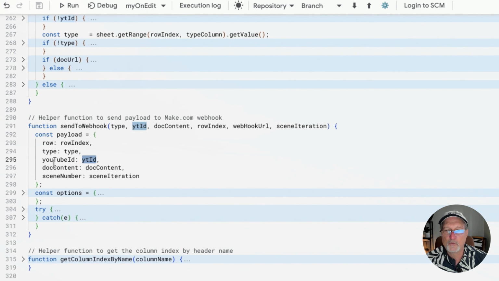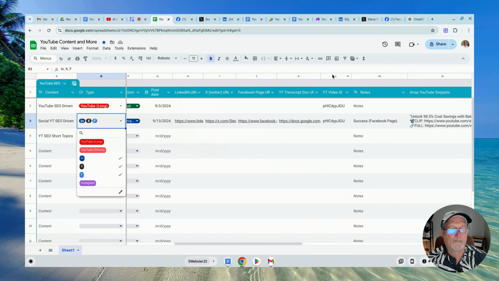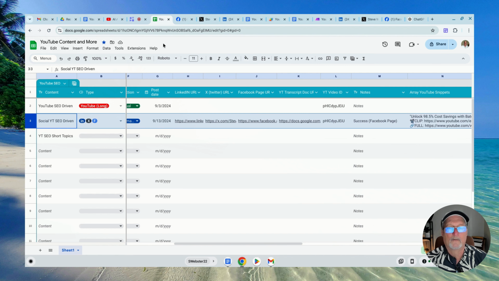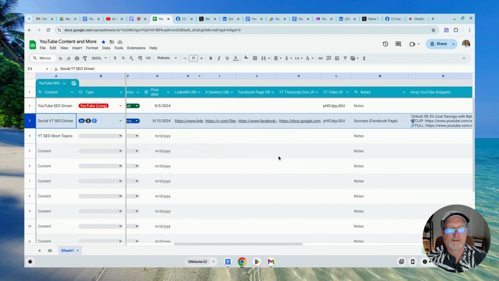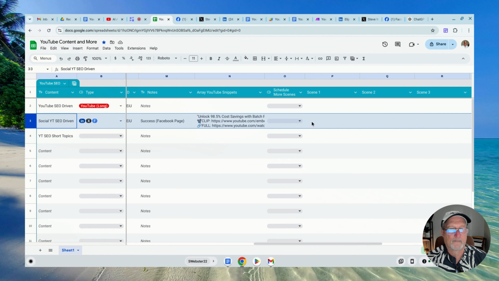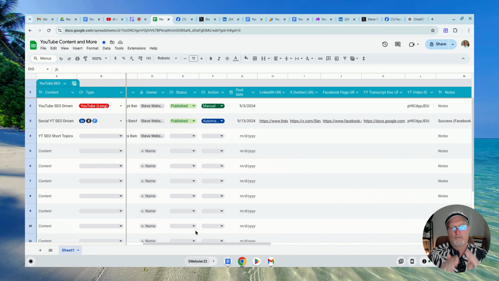It needs the YouTube video ID. And of course, we mentioned that earlier, where that's available in this column for this row. Next, the doc content, which is the transcript from the YouTube video. The scene number is used in a different call to action, which is what I was referring to over here. So that's a separate on-edit event that fires, but we're not going to get there just yet. All right, why don't we go right into the make.com and explain that a little bit.